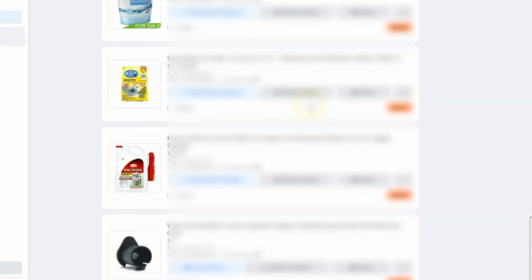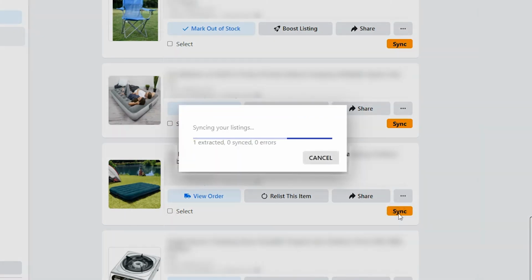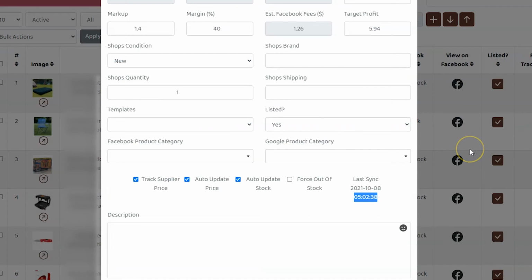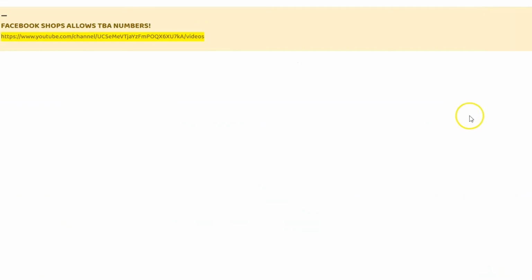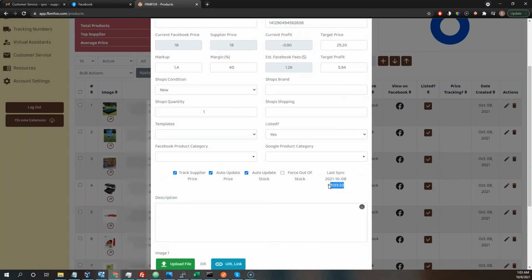Now if I scroll down all the way and I find that mattress again and I click on sync, right? I've done that. Now if I refresh my Fbmfox and I click edit, you can see that the time has changed to 5:03, right? So this is sort of an indicator to let you know what time of the day your product synced. Syncing is a crucial part of repricing. Now, when should you sync? You should sync every single time you relist the product, or you list a product brand new, or you should do it at least once a day, right?